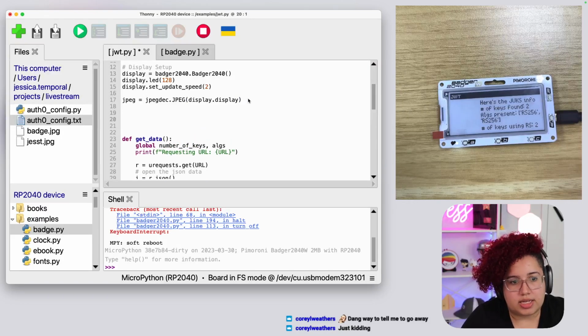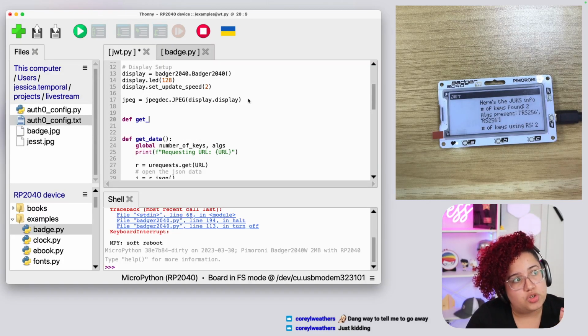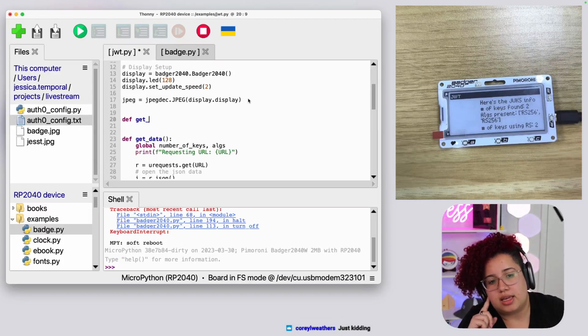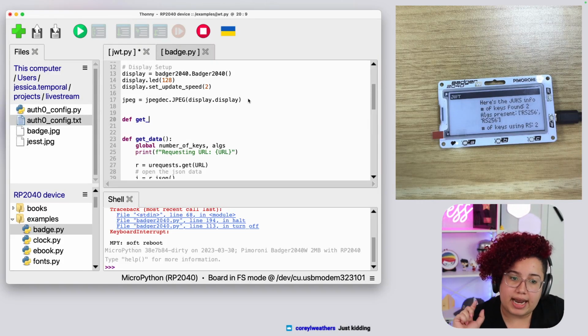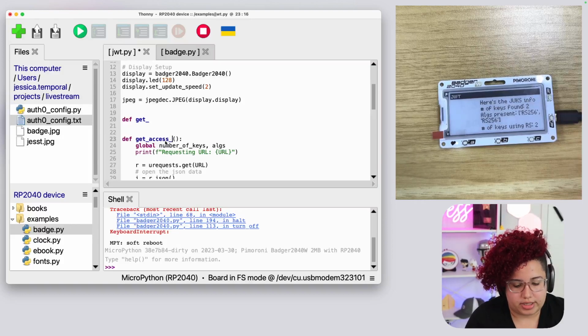So since I'm not using classes, I'm going to define a new function to do exactly that, to get the, I guess, the Auth0 config data. And since I want to get that data to get an access token, I might want to change the names of my functions a little bit. So instead of get data, I'm going to do get access token for this, and I'm going to do get data for the new function that I have.